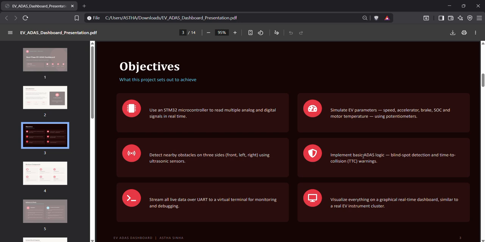Then we implement basic ADAS logic. Why we implement basic advanced driver assistance system logic is to detect blind spots and give time-to-collision warnings. Then we stream all the live data over UART to an IO virtual terminal, where we get all the data monitored on the UART. Then we visualize everything on the real-time dashboard.